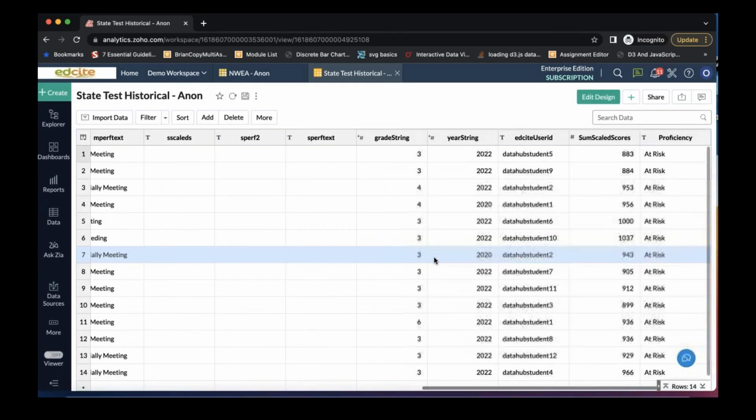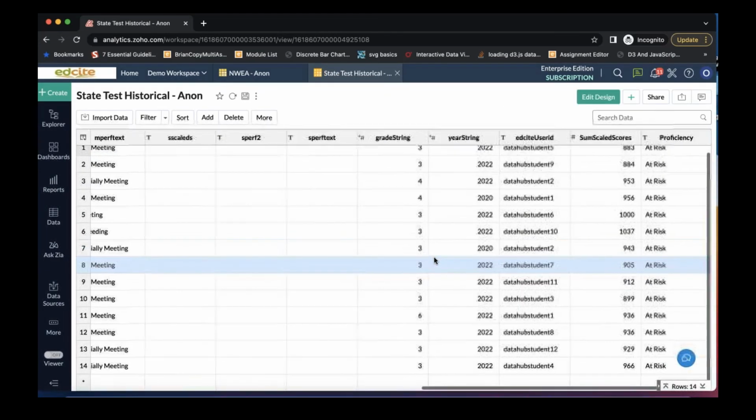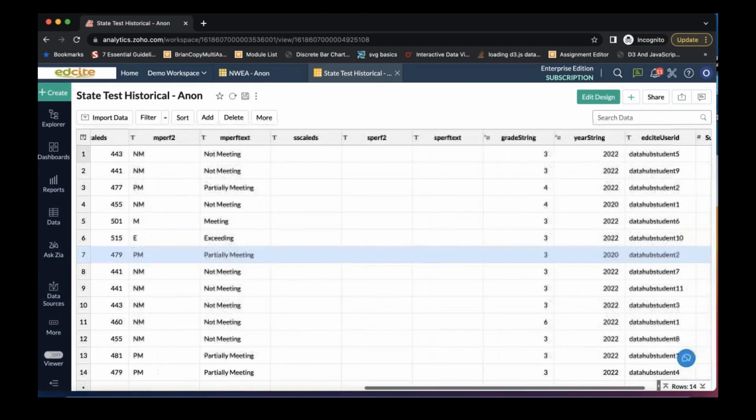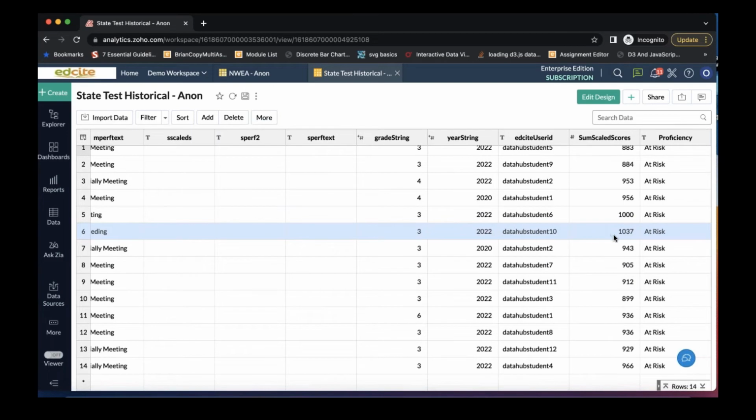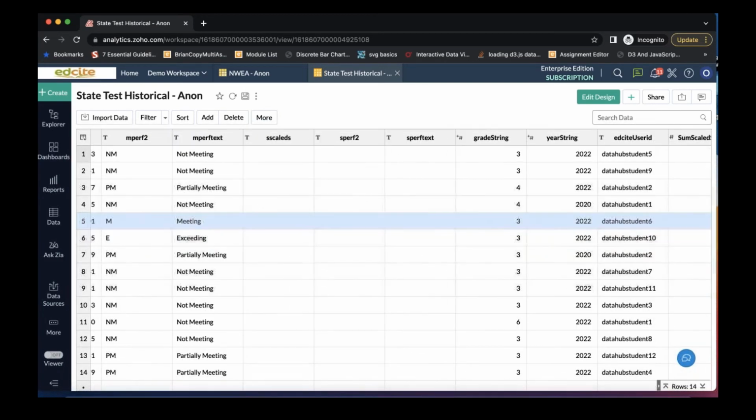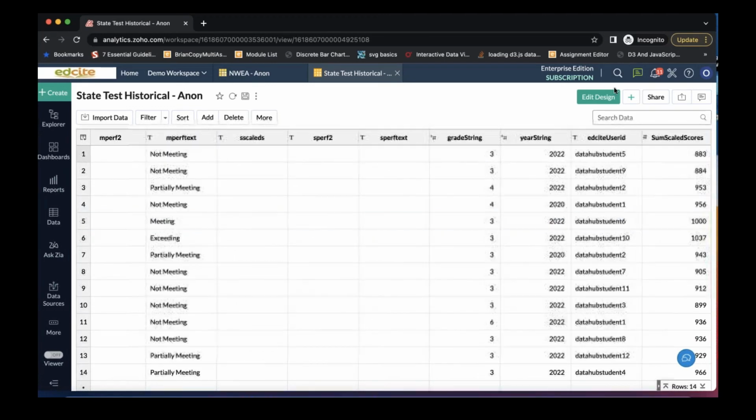Once that's saved, we're going to get, where is my exceeding? Oh, I made a mistake. I was looking at mperf2 when I should have been looking at mperf text.